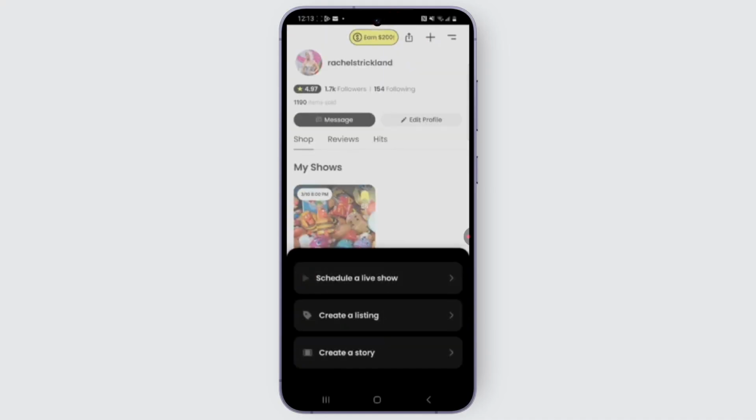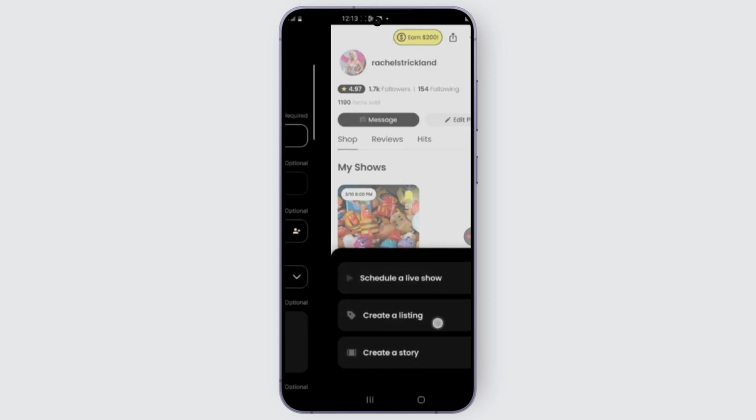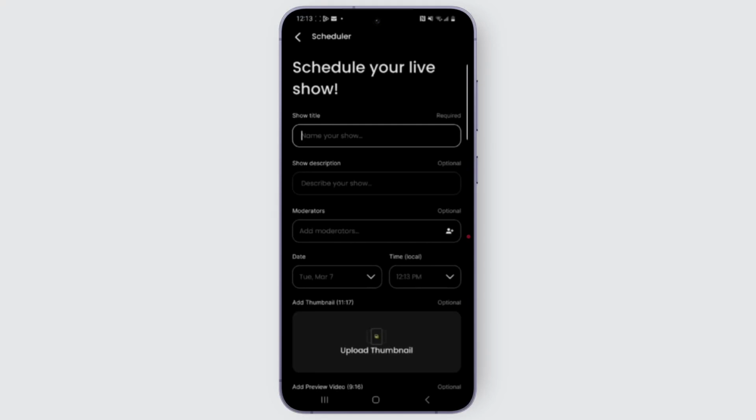And once you tap on it, you will be finding different options. You can look out for the option called schedule a live show. So you can just go and tap on it. And once you do so, you need to fill in the details.